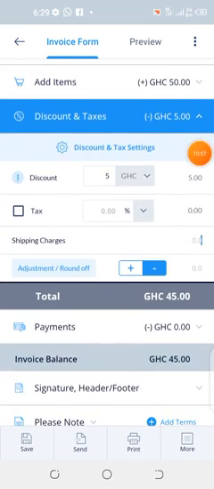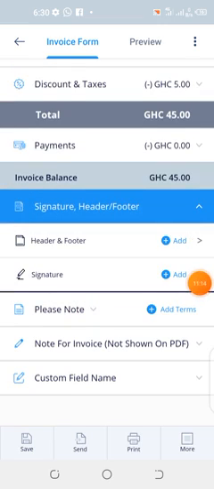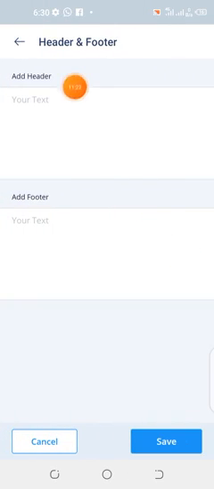So when all is done, you can preview from here. Okay, this is a preview. But let's see, signature, header and footer. Remember, we have already put our signature there, so we don't need to add signature. But let's see header and footer. So let us do something with the header and footer. So let's click on add. So add header on top of the invoice. What do you want to see?